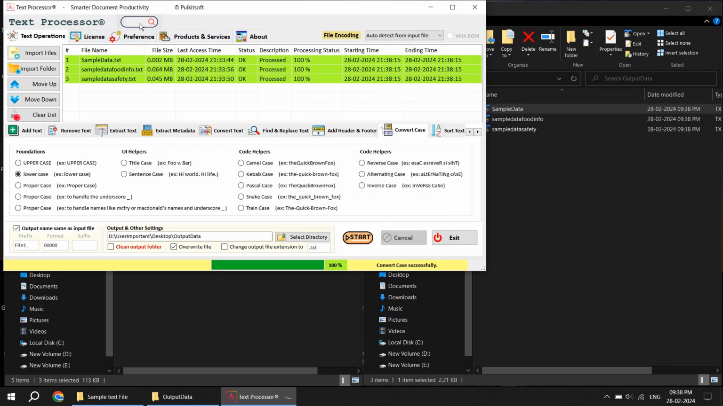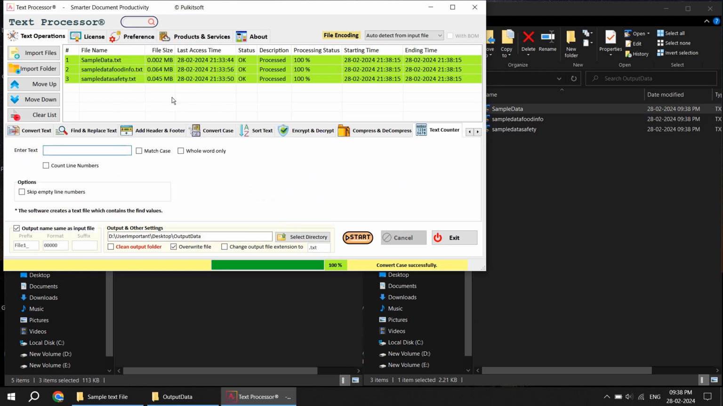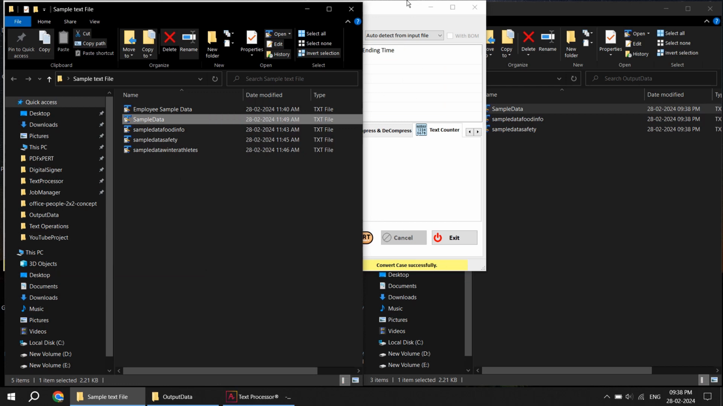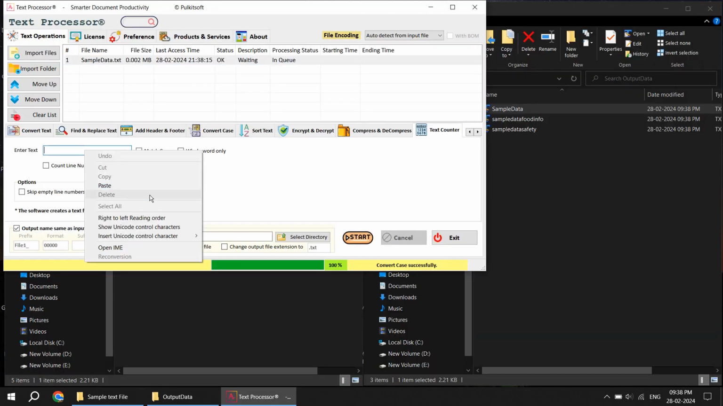Let's move to another example of a useful tool, text counter. So I just remove the files, load a sample data, and I just want to count the word "central". You can choose match case or whole word only, or you can count line numbers, or you can skip the line numbers as required. Simply start the process.